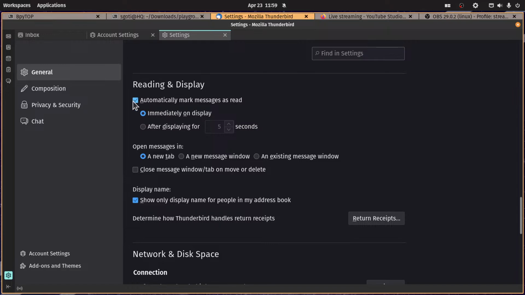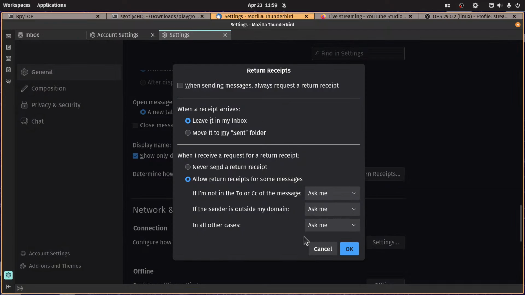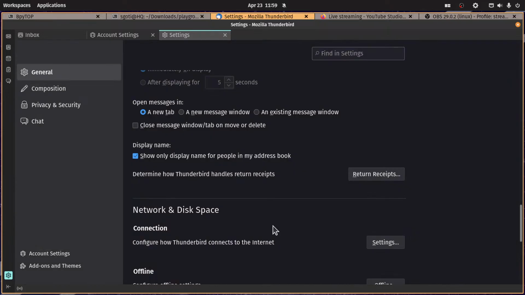Automatically mark messages as read. I turn this off. I like to manually do that. Thunderbird gives me a lot of control, and I benefit from that control. Open in a new tab. Yep, that's how I like it. I like my messages to just go boop right in a new tab, even though I do use keyboard shortcuts most of the time. Return receipts. Let's do the global settings for those. When I send messages requested, nope, I don't want that. Leave in the inbox. That's fine. And I like to make sure never send, never send, never send, and then never send. There we go. So that's my global preferences for return receipts.